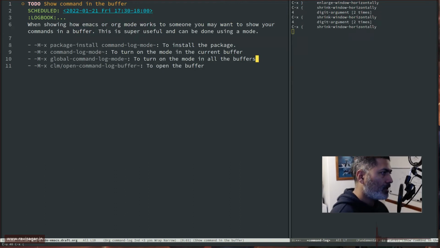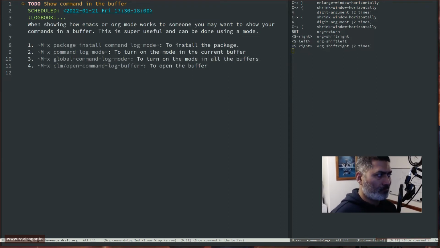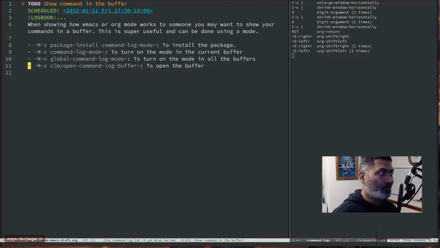All right, so what we are looking at on the right hand side is this buffer, which is called command log buffer. While you're doing anything in your Emacs, if you press return, it will do org return. If you go up, nothing will happen. But maybe you want to change these bullet points from normal bullets to maybe plus sign or 1 2 3 4. So basically it is a command that you're typing.